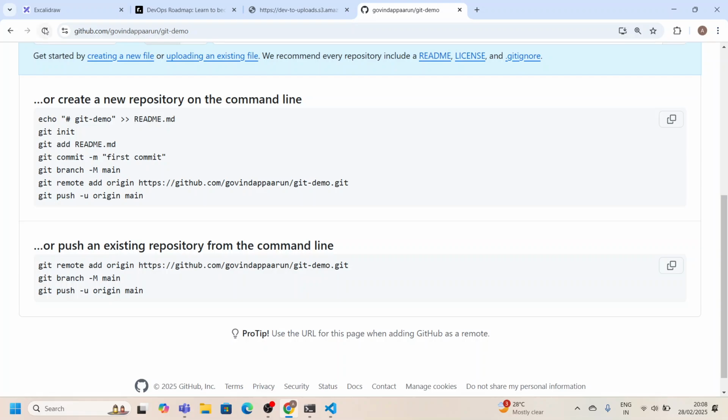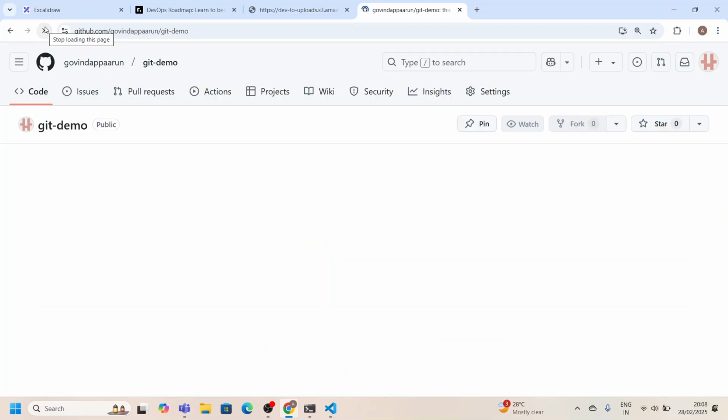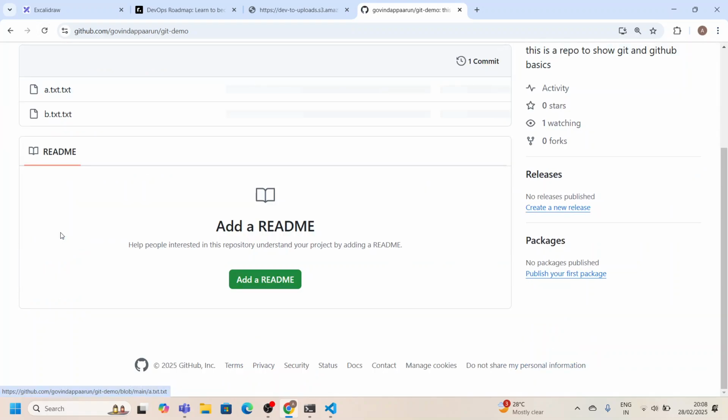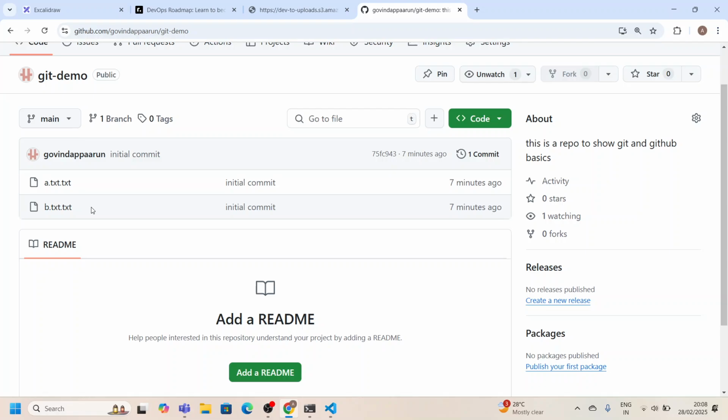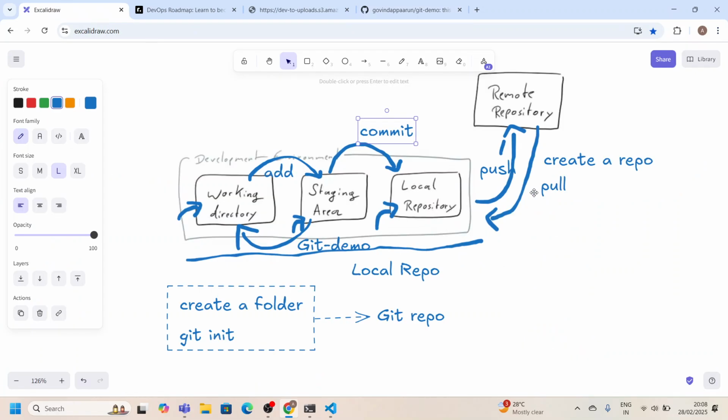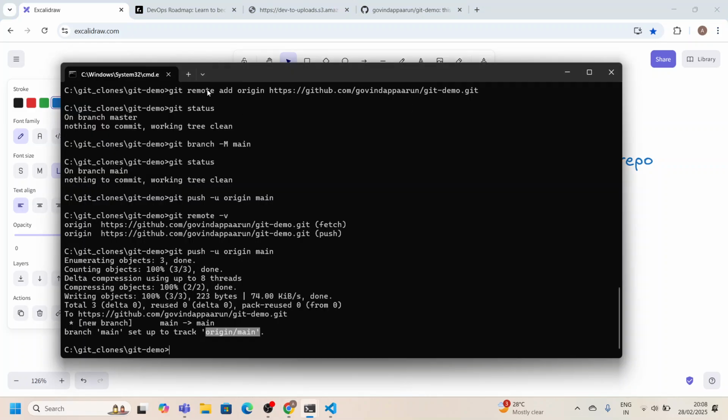After this, I'll come and reload. Do you see these two files are there? Whatever we just added, and it says 7 minutes ago. That is when I committed. So now what I've done is I've literally created a repo, and also pushed changes to the remote repository. Now why did I do this?